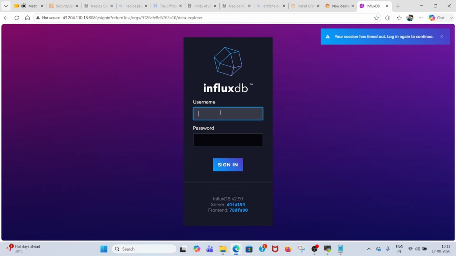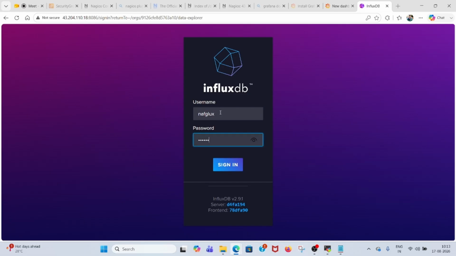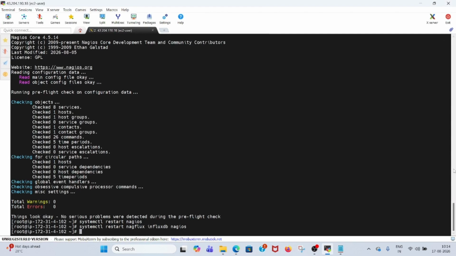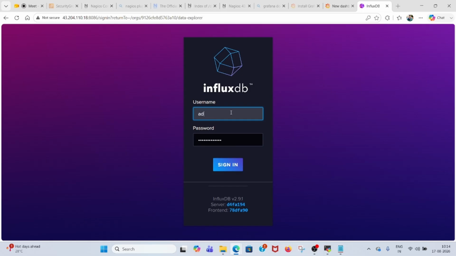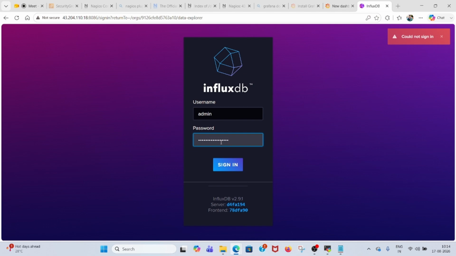So okay, this is the password thing. What is the password that I've kept here? Maybe NagFlux, and a strong password 123. Okay, it's a spelling mistake, NagFlux. Strong password 123. Okay, what is strong pass or password? Strong pass, I guess. One moment. What is the password that I have? Maybe NagFlux, strong password 123.